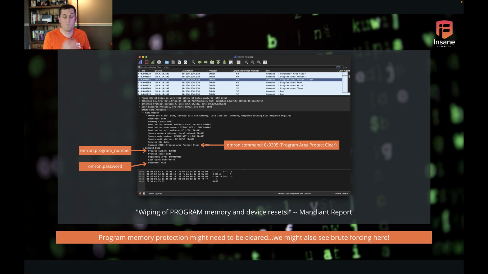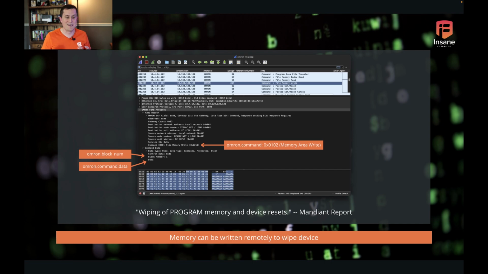And the password's really interesting, because you can look for brute forcing now. You can look for use of a default password. If you wanted an alert asking how many of the devices in this plant are using the default OMRON password to clear the protection on program memory, you could do it straight out of this one packet. So it's a very important packet to consider when you're looking at the wiping of program memory and device resets feature.